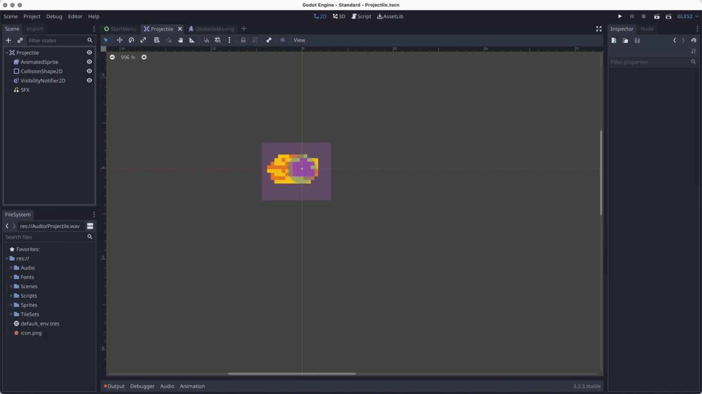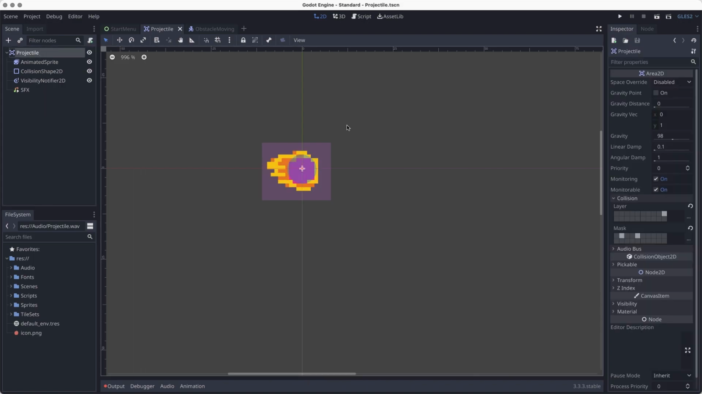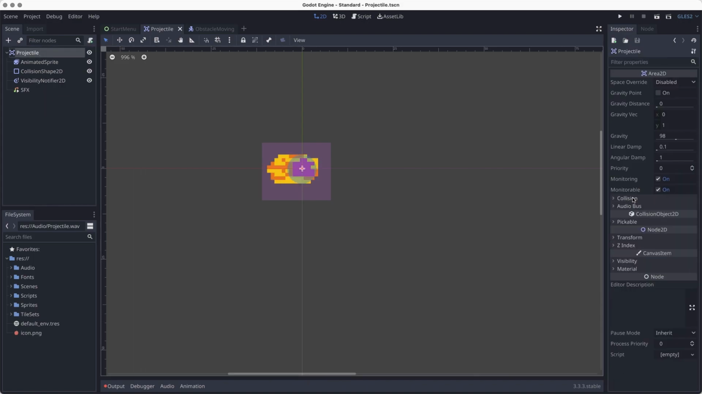All right, so that's looking pretty good. Let's set up our script, and we're also going to have to modify the PlayerController script. So let's click on our projectile and get started with the basics here first. We may have to kind of move back and forth between our projectile and our player script.